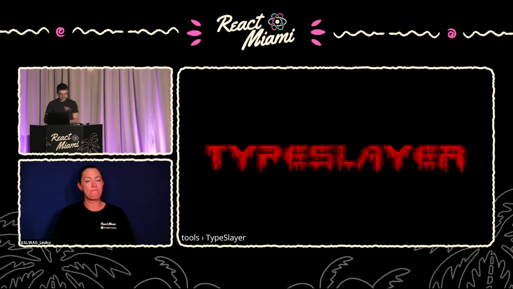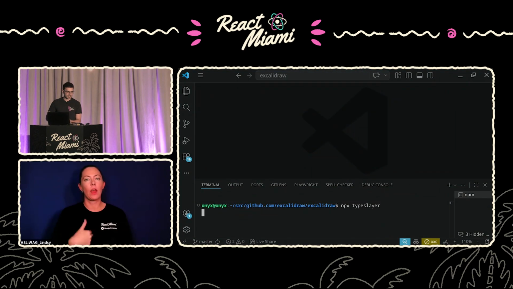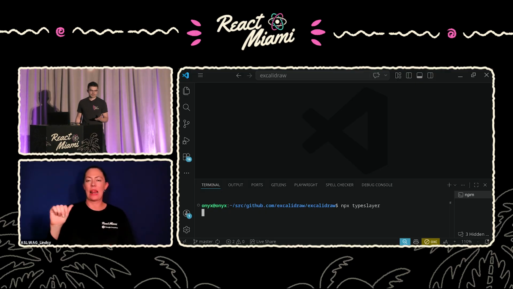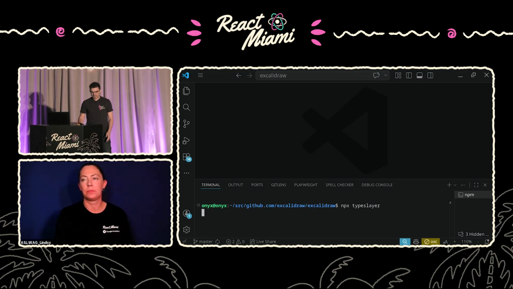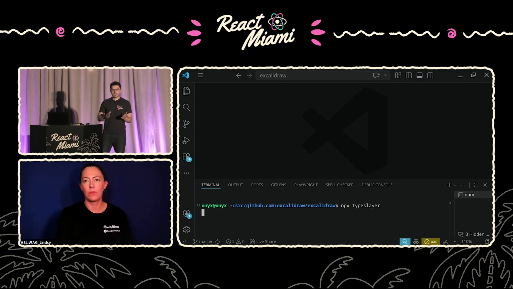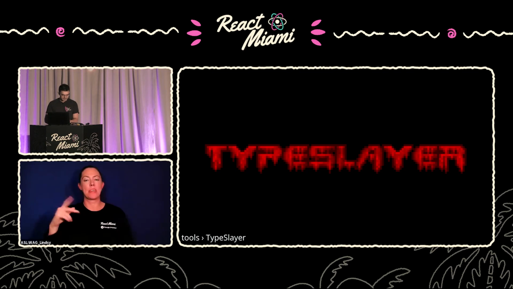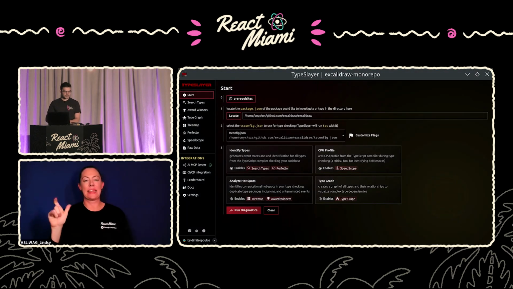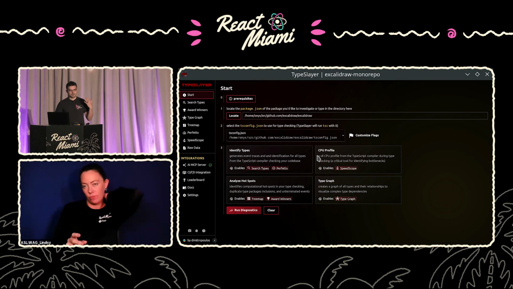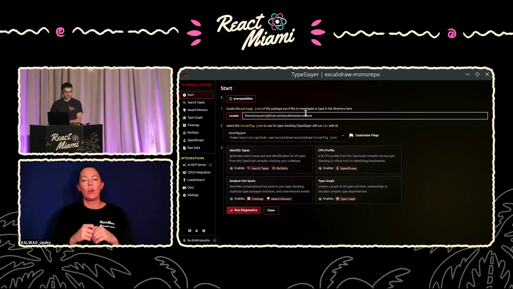All right. So I'm going to pull up Excalidraw here. You've used Excalidraw, perhaps. It's a nice, big, open-source app. In Excalidraw, I just go there, and I type npx TypeSlayer, and then it's going to pull up this app. So this is the first screen that you see. And what we're seeing is the package JSON of the thing that we're actually targeting.